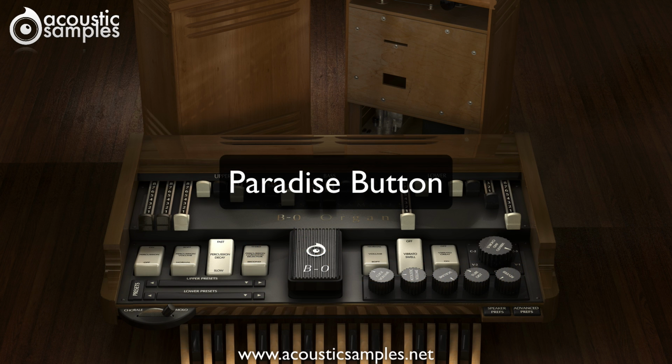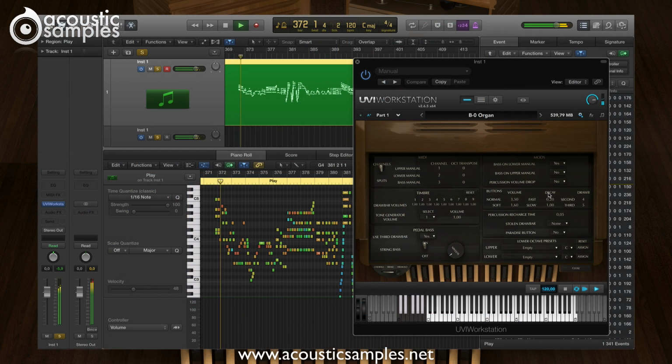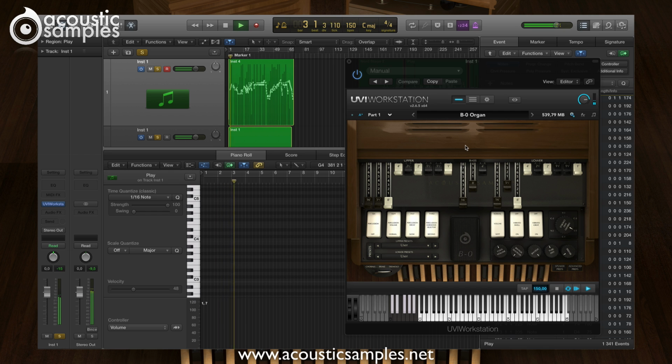Paradise button refers to a broken organ used by Jimmy Smith on a few albums. The percussion on this organ did not decay. You can go through the 200 drawbar presets by using the previous and next buttons, or selecting them from the menu.